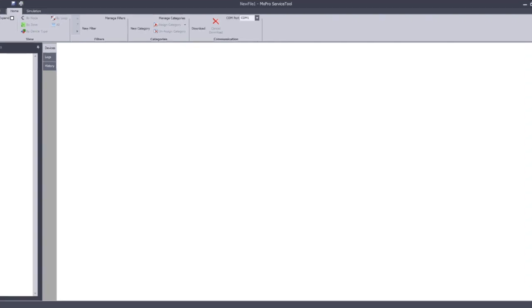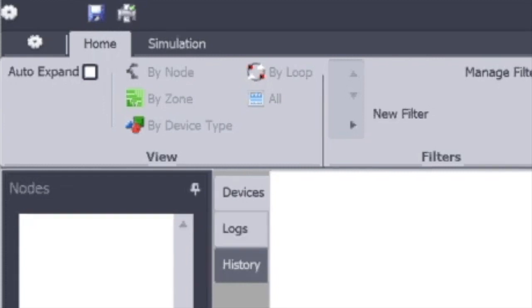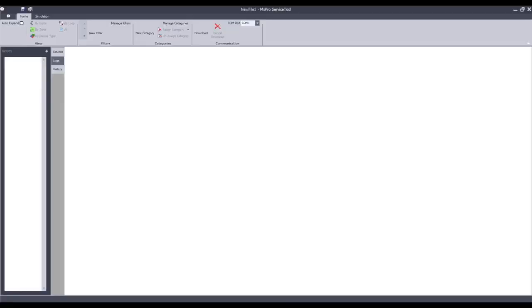The main window is then broken up into three sub areas, which will allow us to see our device overview, the event logs of the system, and device history. We will come back to that in just a moment. First, we need to extract the information from our control panel.